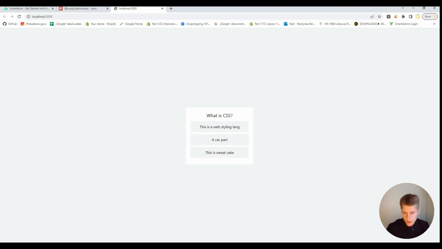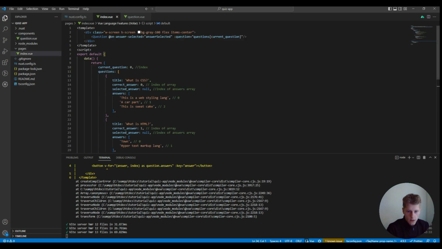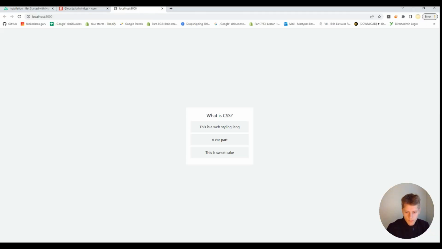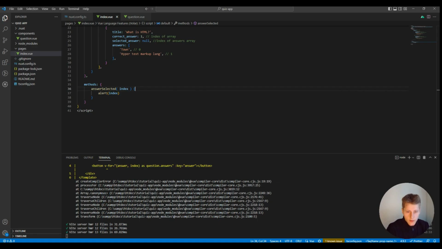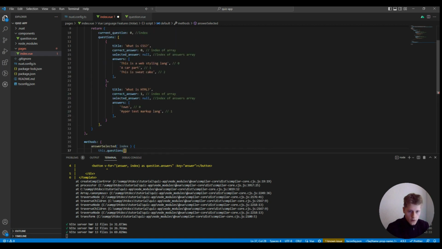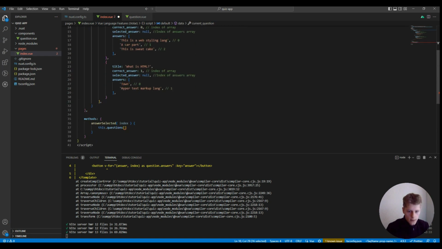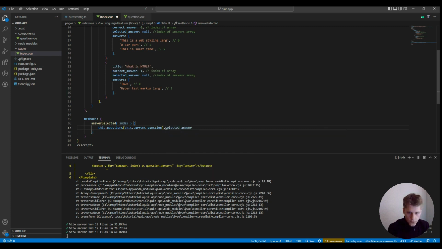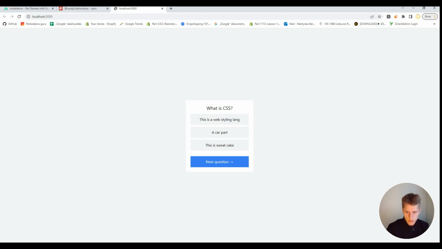And now maybe we want to change color of this button when we select it. Okay, let's do that. Also, we wanna show next button. Let's do that first. Okay, we can just take all questions, and choose only current question, and we wanna change selected answer from null to our index, like that. Let's test it. Yeah, it's working.